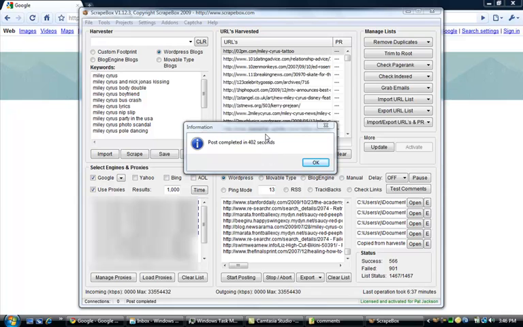Okay, so 402 seconds later, it's successfully commented on 566 blogs. So it was about, I think, a 38-39% success rate, which isn't that great. It usually gets a bit better than that, but it's still pretty good for the time it took.